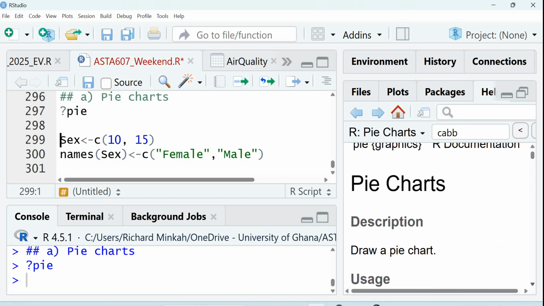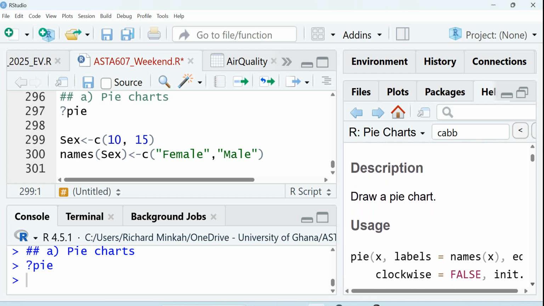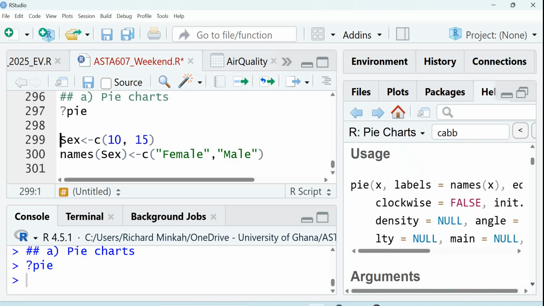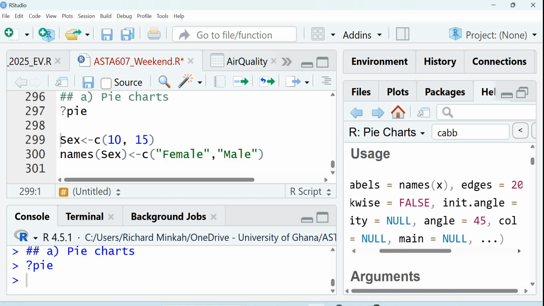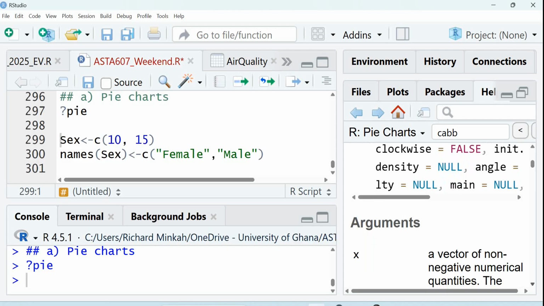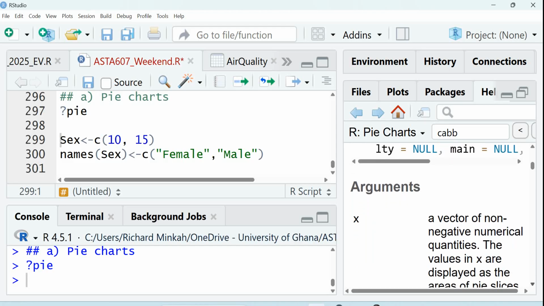The description is that pie actually draws what? A pie chart. So the usage means for pie, you need x, you need labels, and then other arguments. Now, the first argument, x, is a vector of non-negative numerical quantities. What it means is that you cannot have a negative number. And remember that to draw a pie chart, you need some sort of what? Frequencies. So now let's see how frequencies can be done.